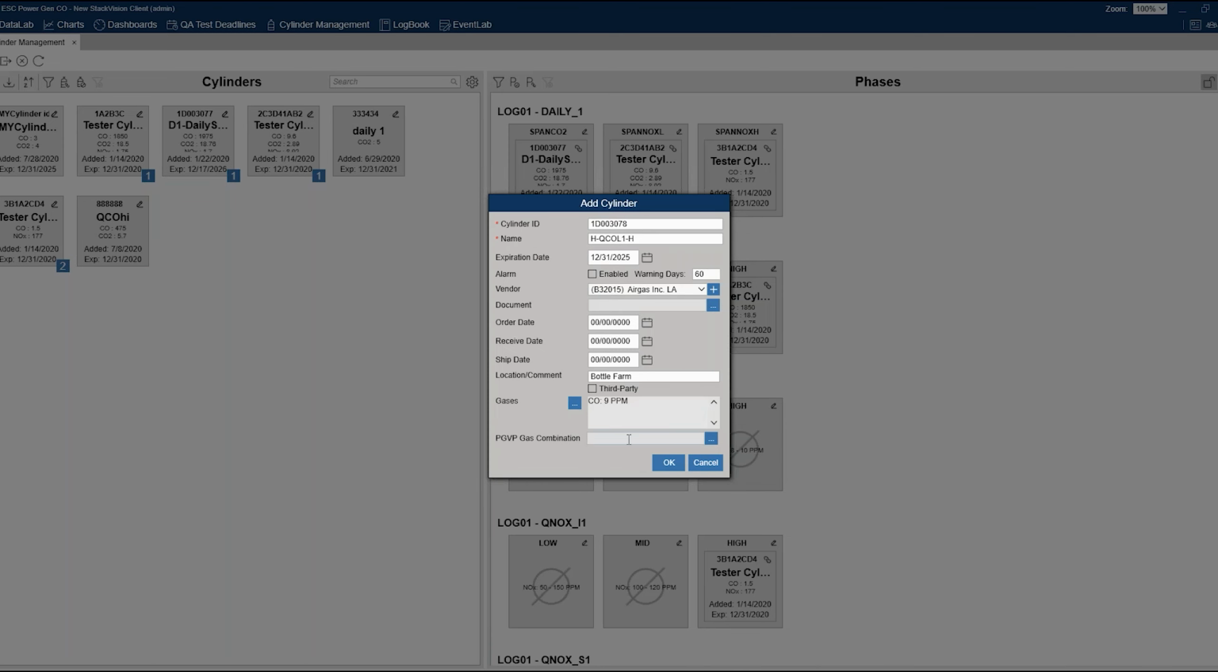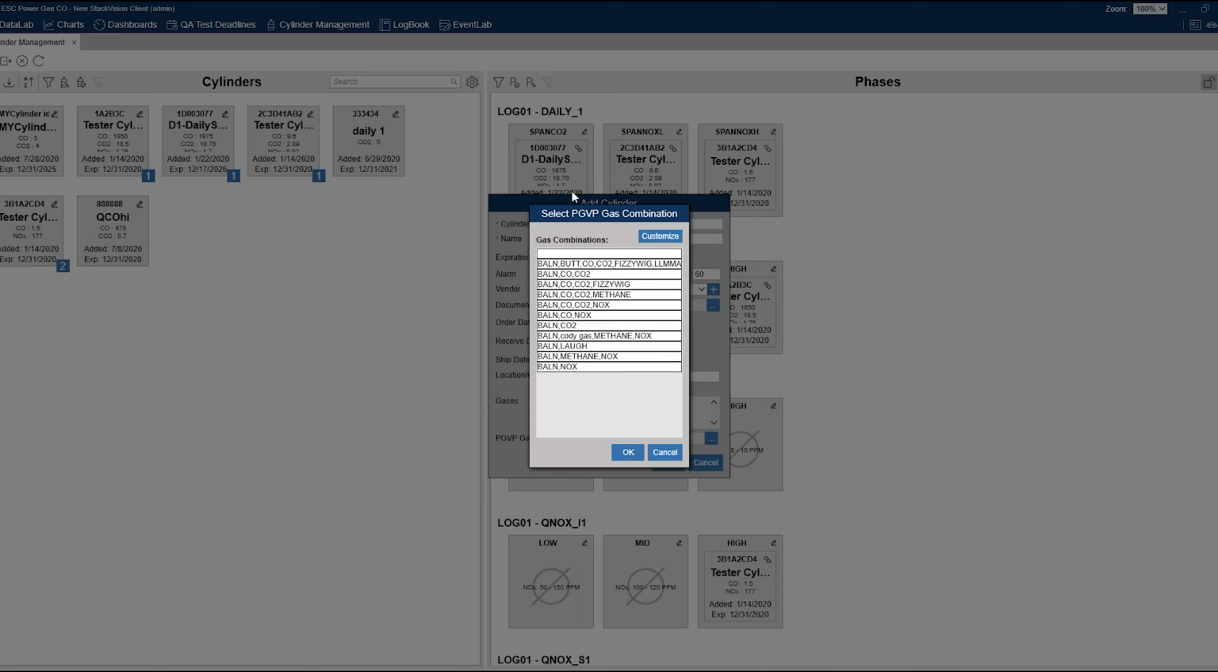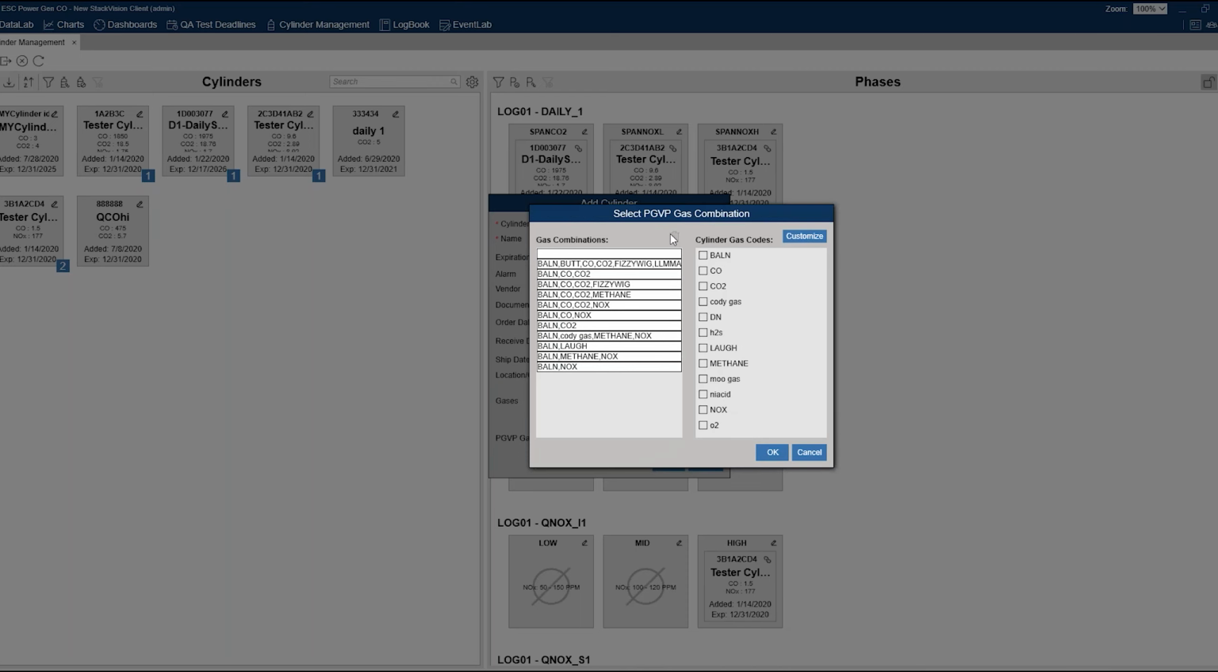My PGVP, Protocol Gas Verification Program combination, I can just click on my Olympus, that's the button with the 3 dots, and find that gas combination here in the listing. So I had CO in this bottle, and I had nitrogen as my balance gas. But you can see I don't have any bottles here that just have CO2 and nitrogen. So I'm going to customize this. I'm going to say I have CO2 and balance gas nitrogen. Now, if I did have a bottle that had gases that were not listed here, I could further customize, and then I could add those gases in as well.